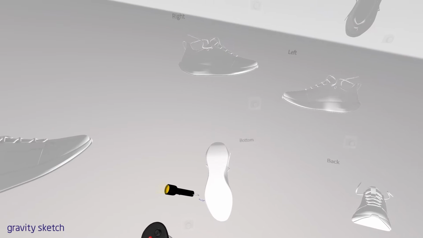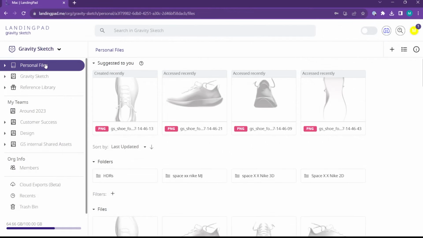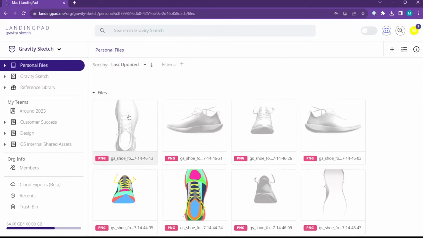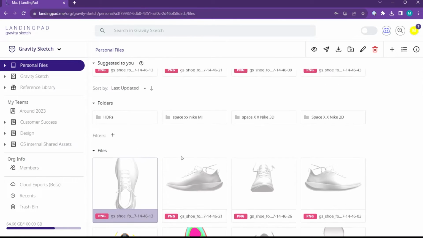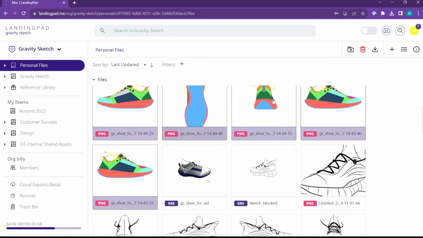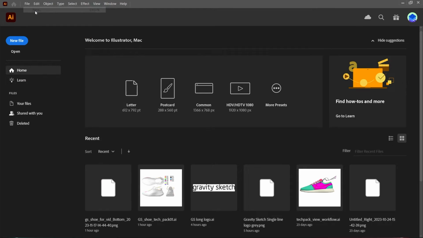Then the next thing I'm gonna do, go to landing pad, we're gonna log in. All those screenshots saved to my personal files, I'm gonna find them. I'm gonna click the first one and shift and click the last one and hit the download icon. And then the next thing I'm gonna do is fire up Illustrator.